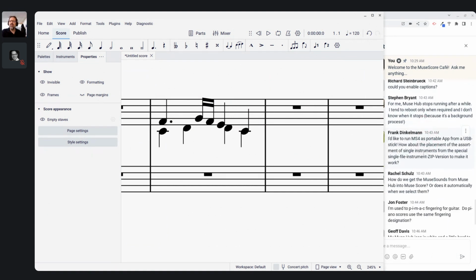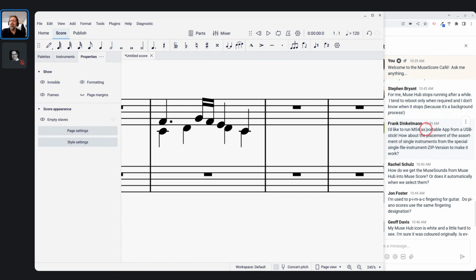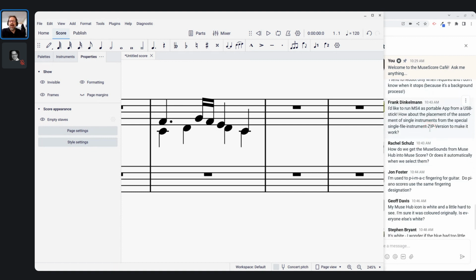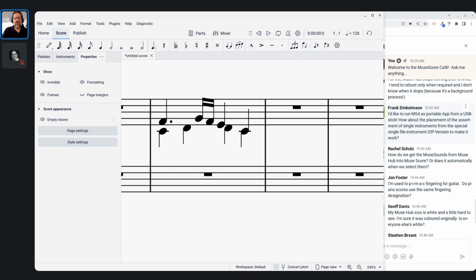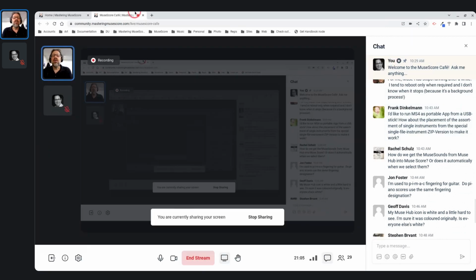All right, Frank Dinkelman has a question about running as a portable app. So MuseScore 4, first of all, I don't actually know. Did you actually find the portable app version of MuseScore 4? Because to be honest, I don't know that one exists. I don't know that there is a portable app version. So I kind of want to find that out.